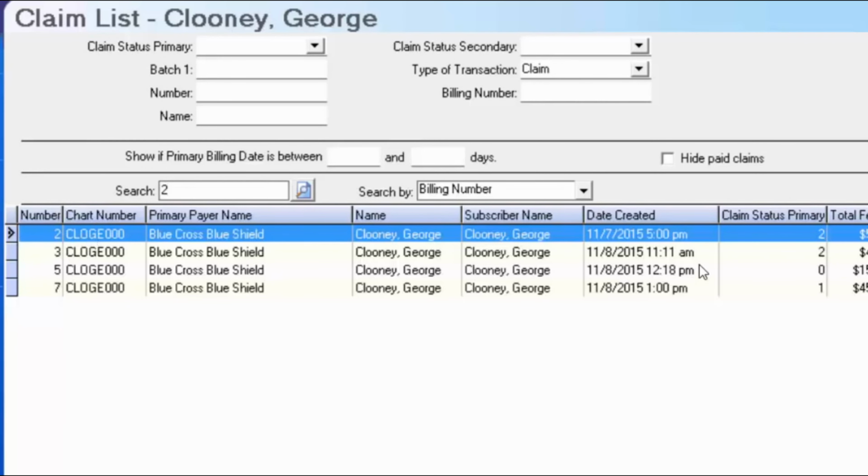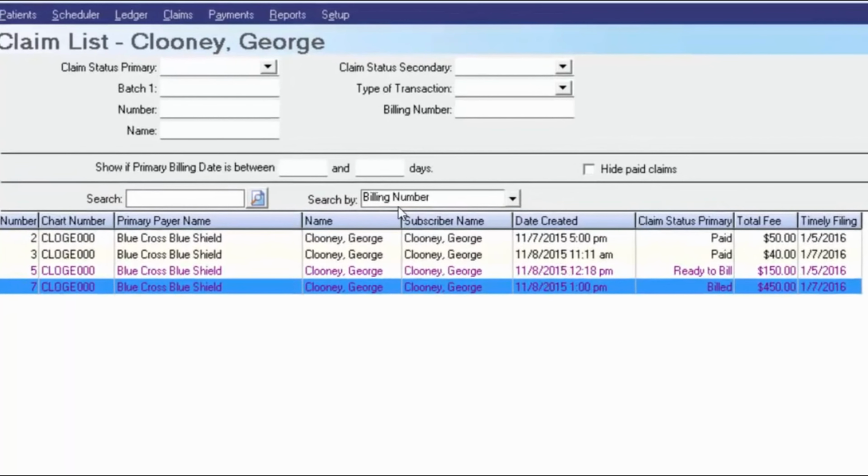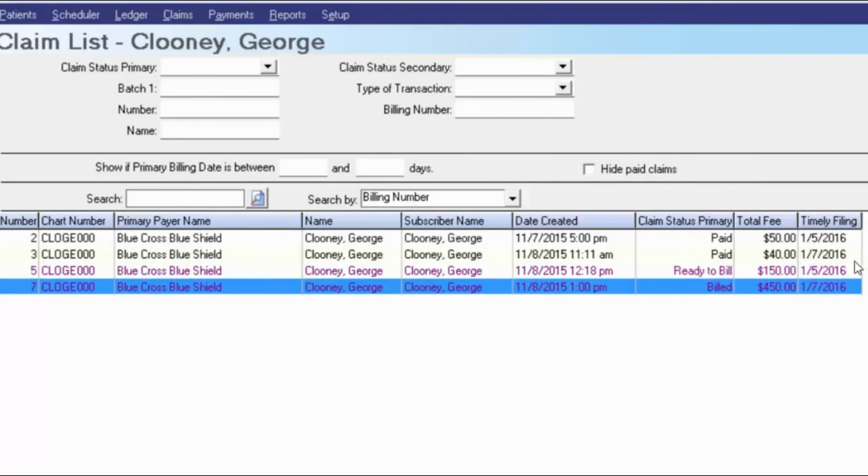I do want to point out that I did customize my view and added the timely filing section to my claim screen. And this is really handy to know when your deadline for sending these claims are. If I jump forward in time to less than 30 days before my timely filing date, I want to point out that all of the pertinent claims that still need to get sent or paid turn purple in this screen. So it's giving you a warning that you may want to focus on getting these claims out or making sure that they're getting paid before the timely filing date approaches.